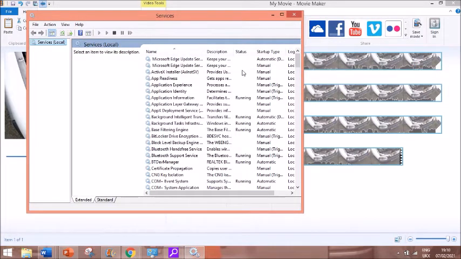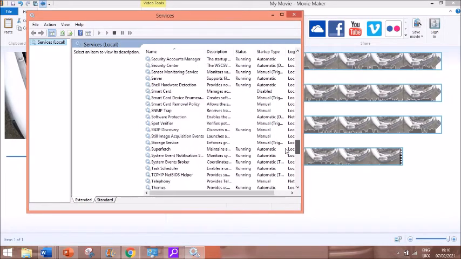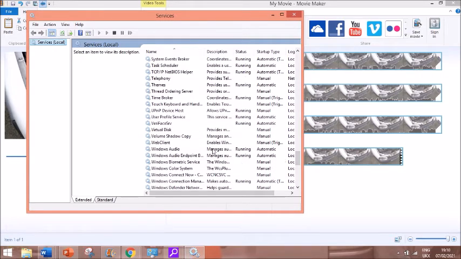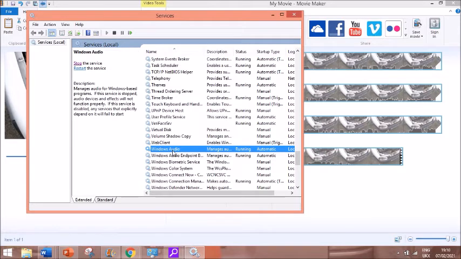And scroll down to Windows Audio. There we go. Scroll down. Here we are, Windows Audio. So when you find that, just click on that and it'll come up with stop and restart the service.